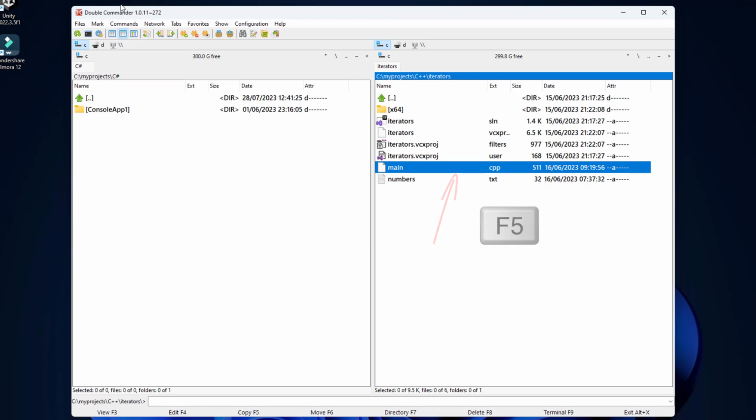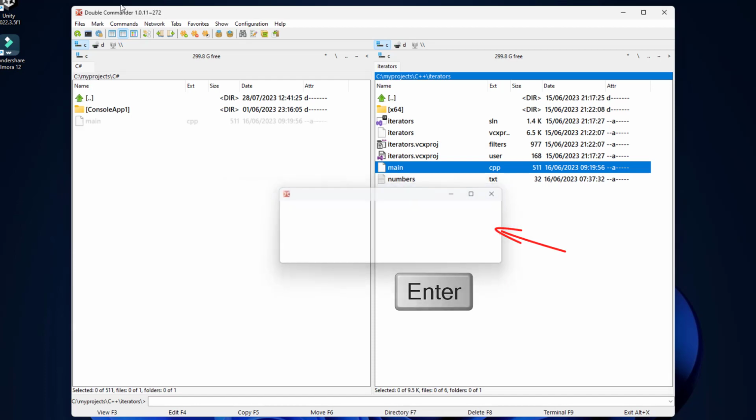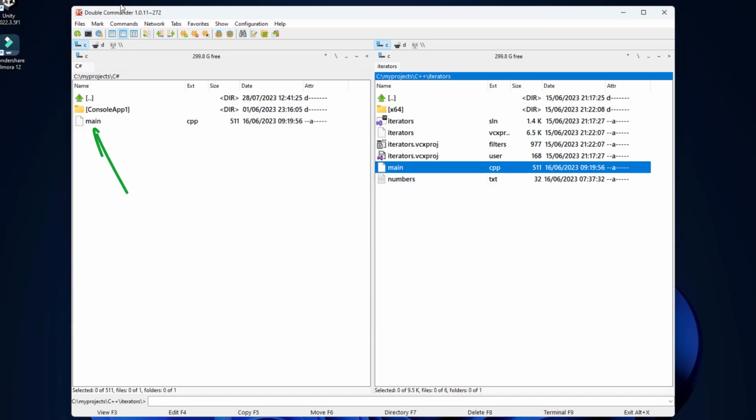I then press F5 to copy the file. The copy operation copies the file from the current panel to the other panel. After this message appears, we can simply press Enter, which is like pressing the Start button, and the file was copied.